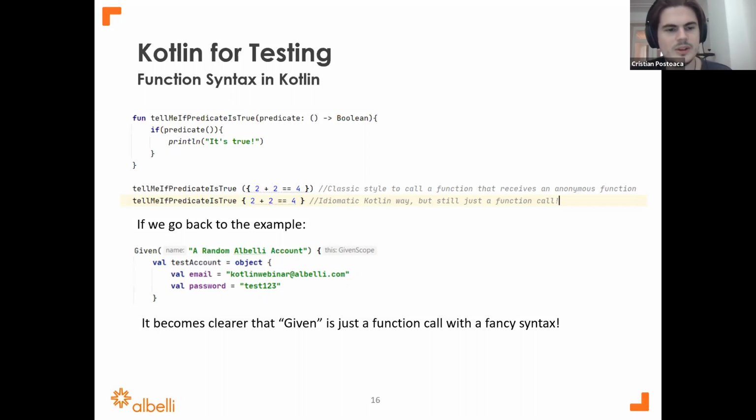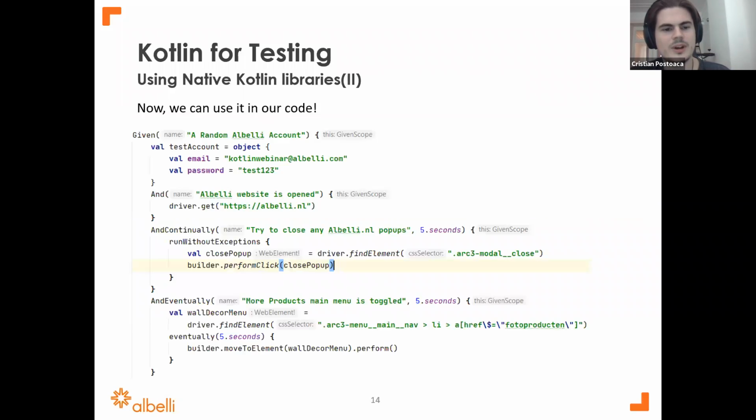So if we go back to this given call, you just realize that actually given is a function with two arguments, a string and then an anonymous function. And if we go back to the code, here we can make use of this syntax to actually define the DSLs. So we know that we are given a random Albelli account, and then we perform some steps, and then we continuously try to close any Albelli pop-ups, for example. So you don't have a lot of boilerplate, and you know almost exactly what's happening without knowing too much about Kotlin.